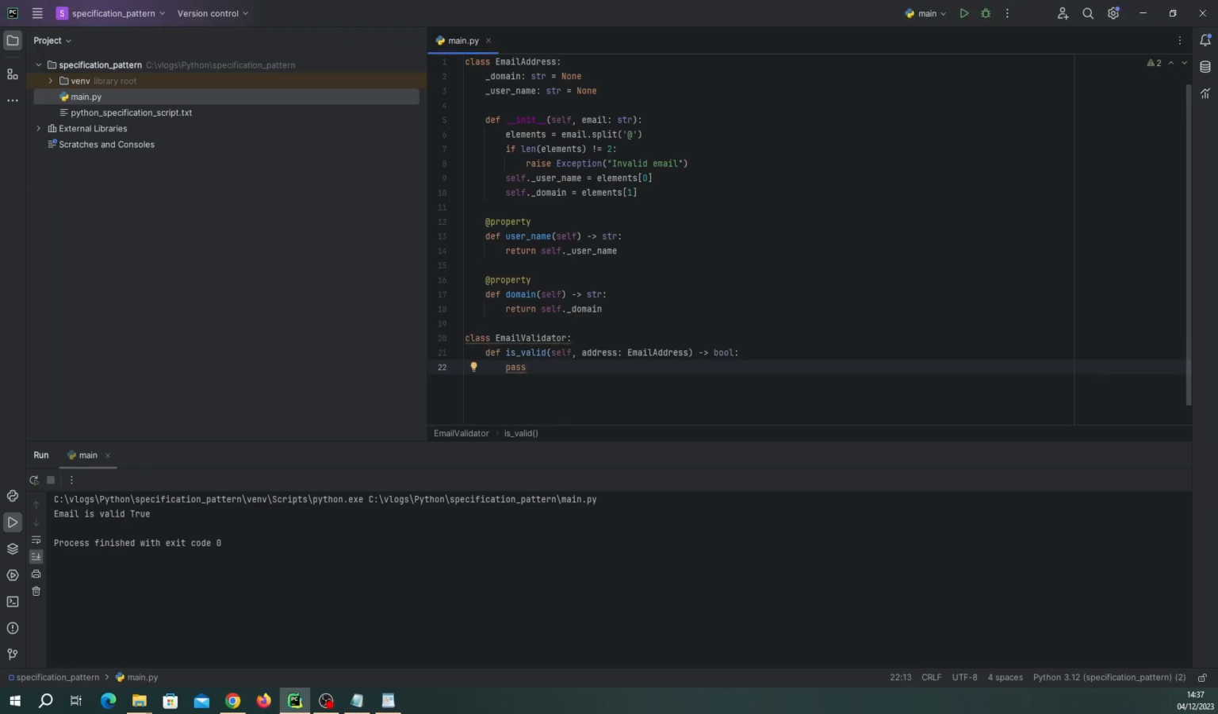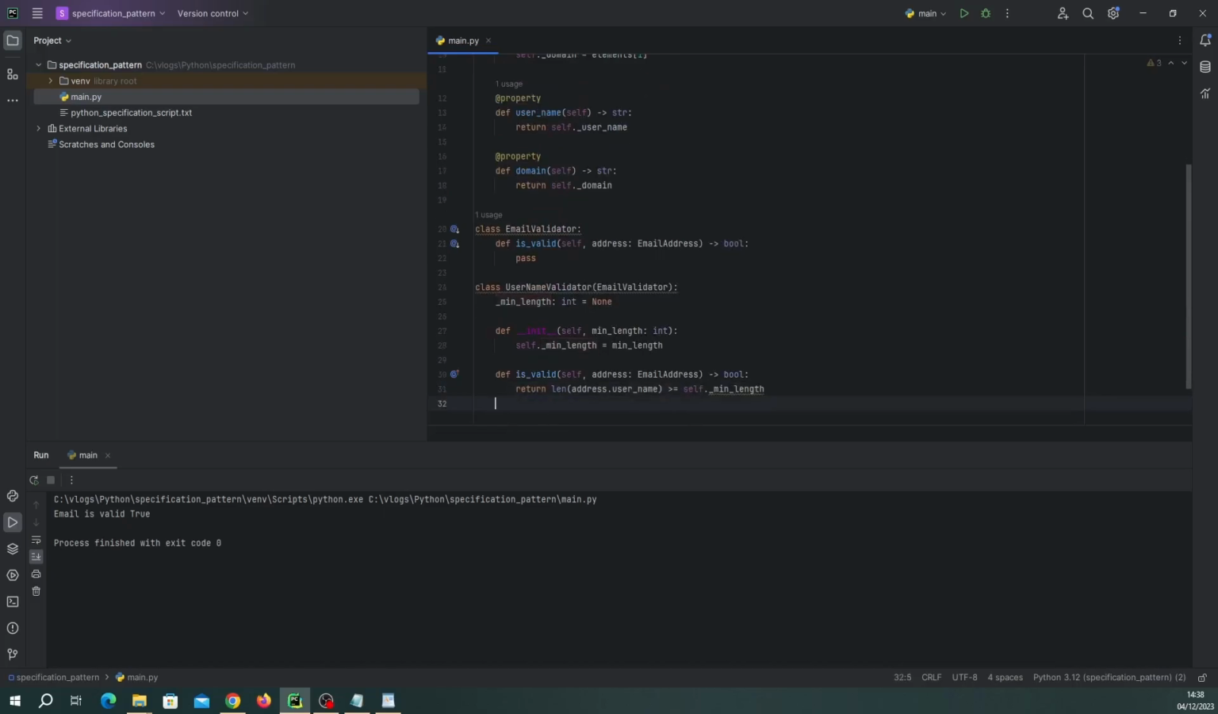Right on point. Moving on, next up, our first validator, the username validator, where we check whether the username has the minimum length. Moving on to the domain validator, where we check both the length of the domain and whether it's an allowed domain.